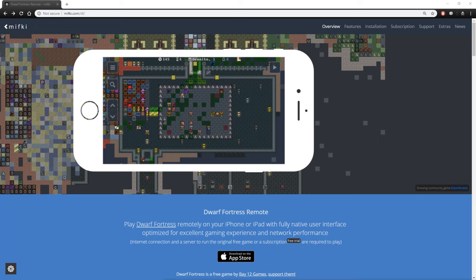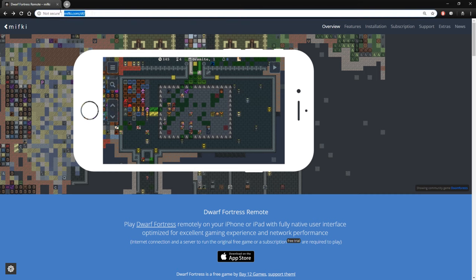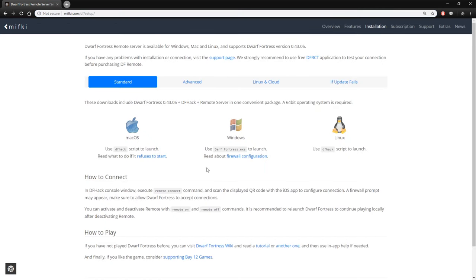Okay, the first step to getting Dwarf Fortress Remote set up on your Windows machine is to load up the mifki.com/df website. Again, I will have that in the description for this video. On the top right corner, you're going to go to installation. On the installation page, there's a bunch of information on how you can set it up easily, like I mentioned, on either Mac or Linux. We will be doing Windows for this tutorial.